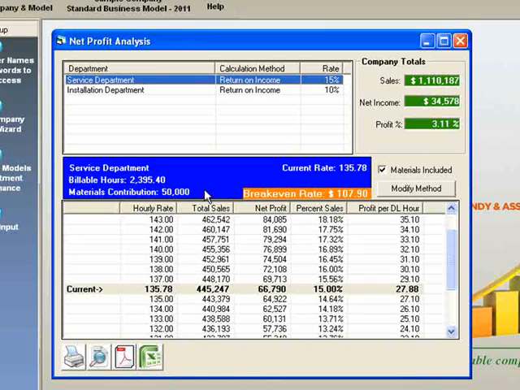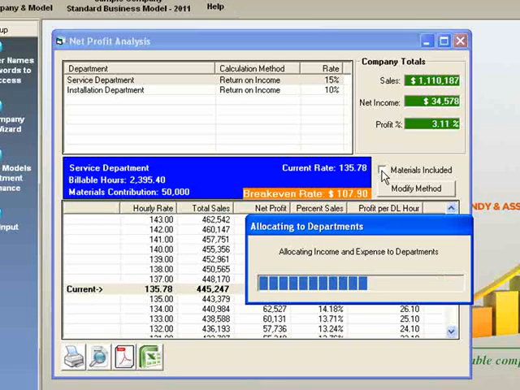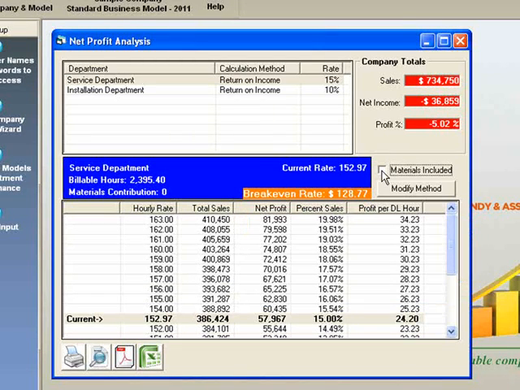So we've added a feature in the Net Profit Analysis report which allows us right here under Materials Included to uncheck this box, and when we do that, the software will immediately recalculate and tell us what we would need to charge per hour to hit a 15% net profit if we are not providing any materials. So if there's no materials included, we don't have that materials contribution that we showed before, then at that point in time, in order to hit our 15% net profit before taxes, we would have to charge $152.97.